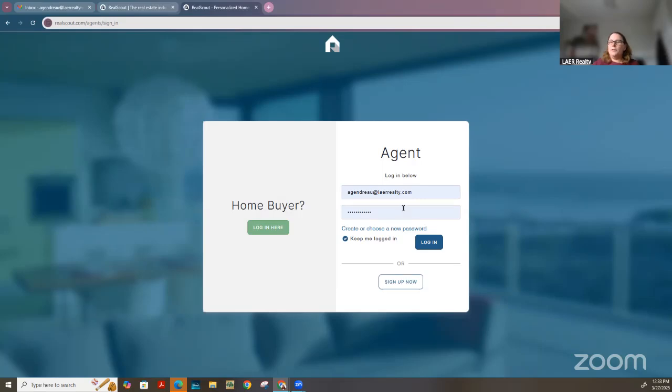I have my username and password saved. You can have it saved or keep me logged in. I always have it, so I don't forget it. Then I just click login.